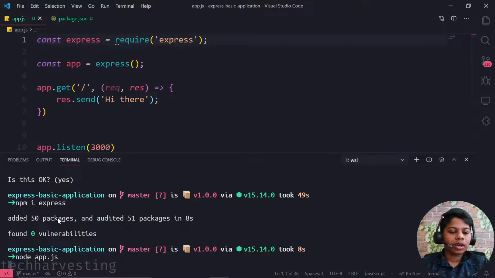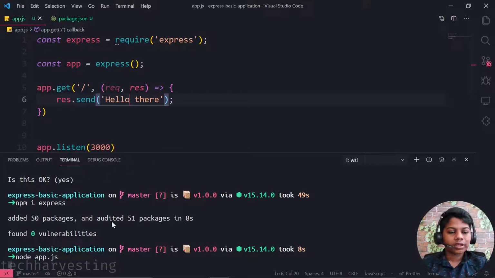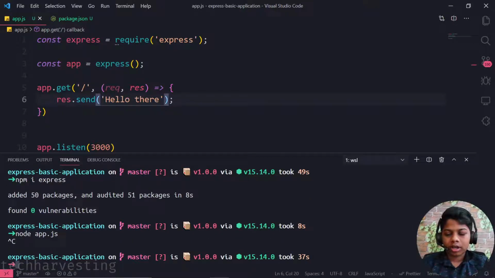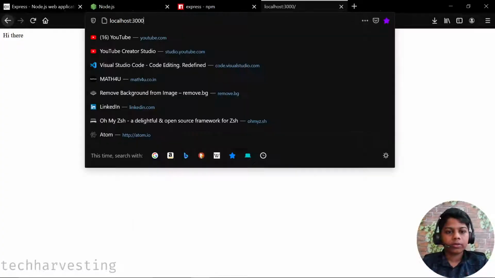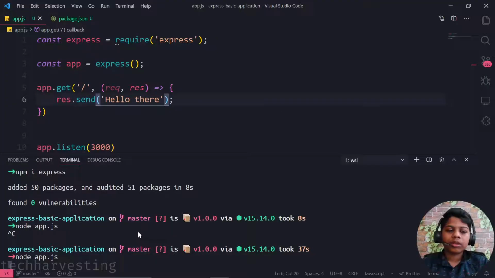So if you make a change here, maybe you make it "hello there". Let's just make a small change. It's not going to reflect in here when we refresh. It's still going to show "hi there" because we have to restart the server any time we make a change. So we're going to do Control C to stop it, and we are again going to run the same command to start it again. So now, if you refresh our page, we should find "hello there". That's one thing you must always note.